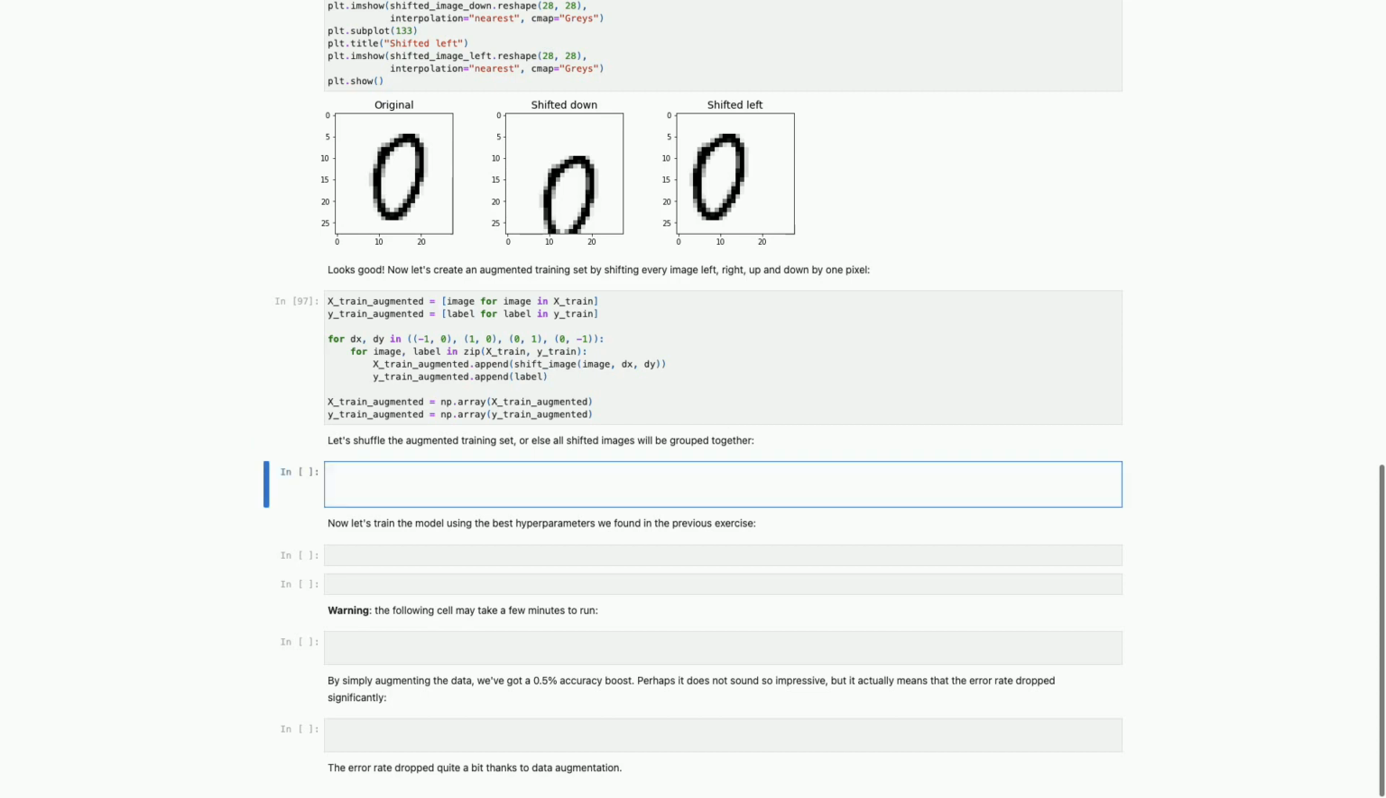In this cell, we are shuffling the augmented training set to ensure that all shifted images are not grouped together. This is important because it helps the classifier learn to recognize the patterns that are common across all variations of each digit. To do this, we are using the np.random.permutation function to generate a random permutation of indices for the augmented training set. We then use this permutation to shuffle both the x_train_augmented and y_train_augmented arrays. By shuffling the augmented training set, we are ensuring that the classifier is exposed to a diverse range of images during training, which can help improve its accuracy on the test set.